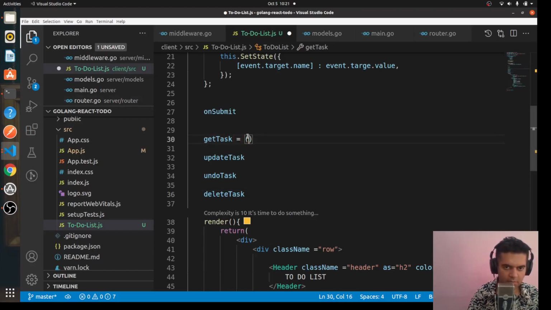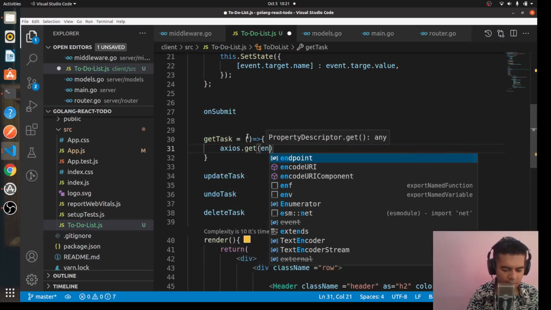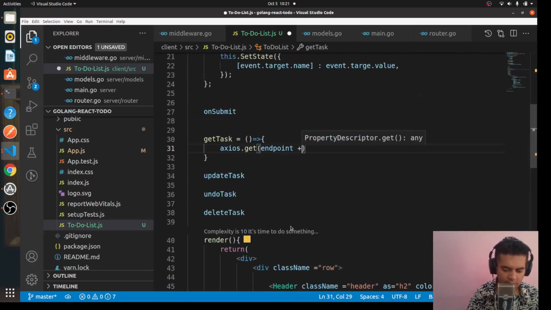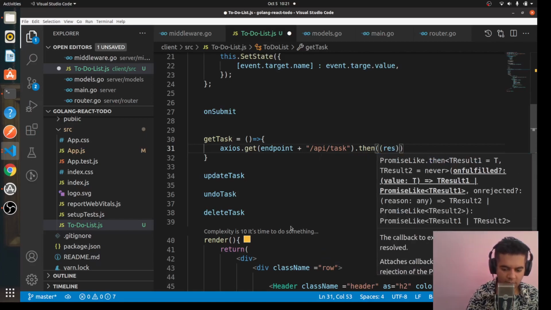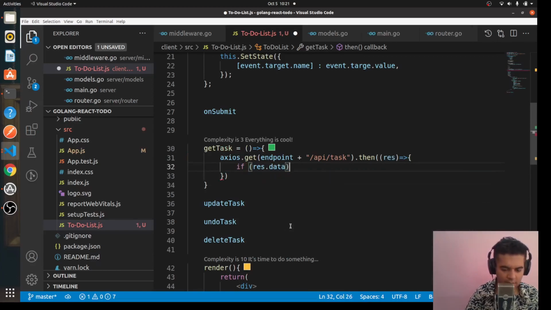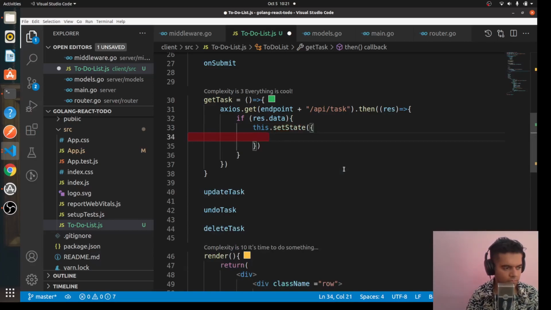So for the getTask function, we'll have an arrow function, and here we'll use the Axios library, and we'll use our endpoint, which we've already defined here. Endpoint is localhost 9000. So we'll call that endpoint. We'll say plus /api/task, which is the exact route that we want to hit. And after hitting it, we'll say .then the response that we get. We'll do something with that. So if the response that we have received, the data of that exists, there is some data, then we'll set our state, right?